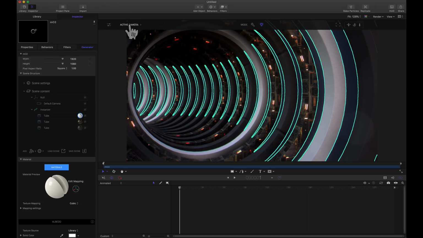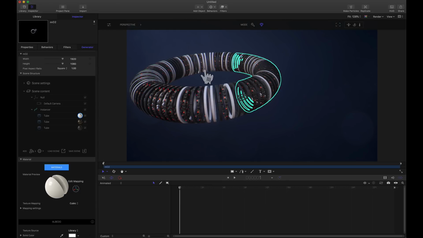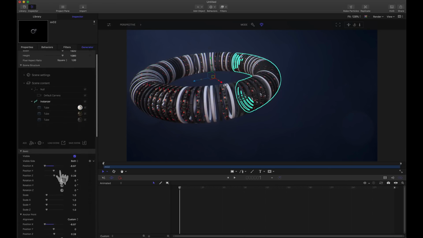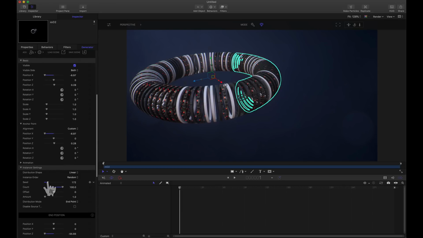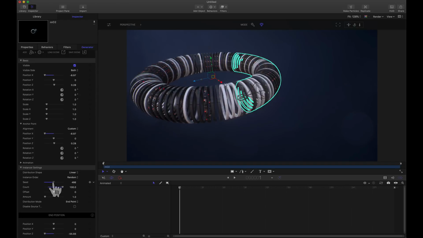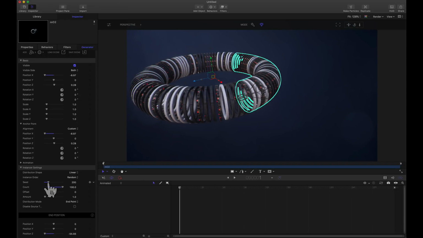Let's switch back over to perspective. And now we have a totally random scene. We got a whole bunch of motherboards over here, and then we got some whites, but it's totally random. And again, you can go back to your instancer, adjust the seed of that random instance order, and you can get a whole bunch of different variations. So I'm happy with this one.